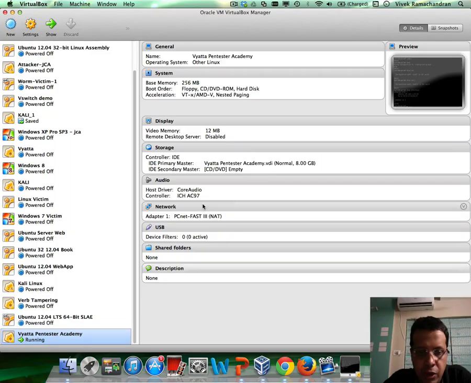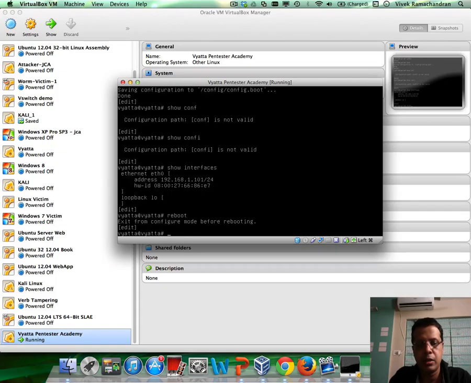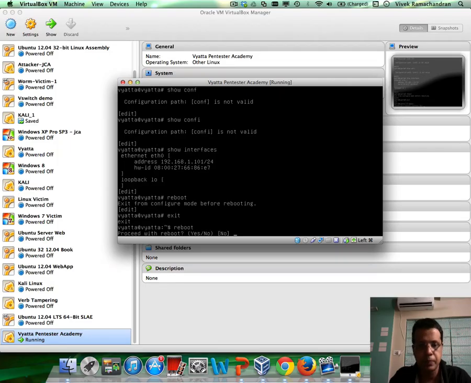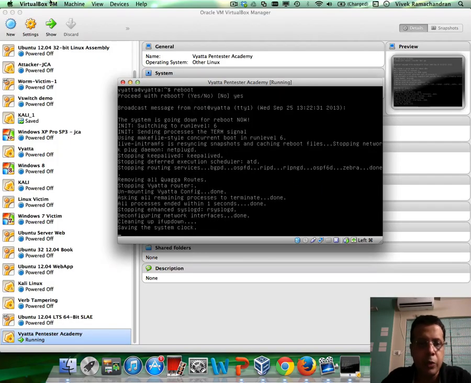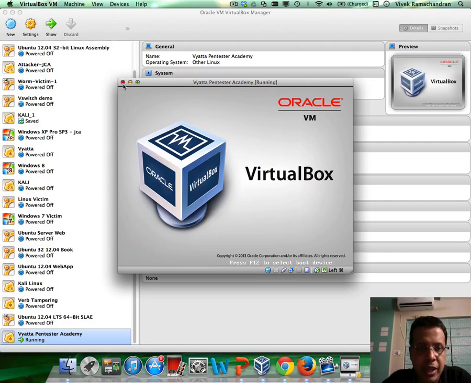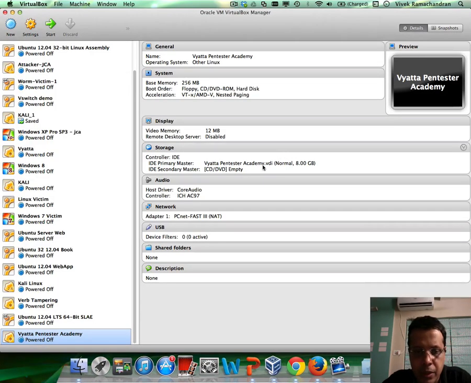Now remember to give an IP address which you can reach in your LAN. Now by default, the network mode is set to NAT. Here's what I'm going to do. I'm going to just quickly shut down Viata. Exit config mode, reboot. And I'm going to change the network mode to bridged so that I can reach it from other machines on my network.